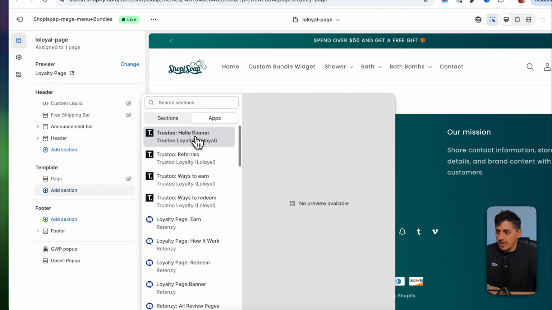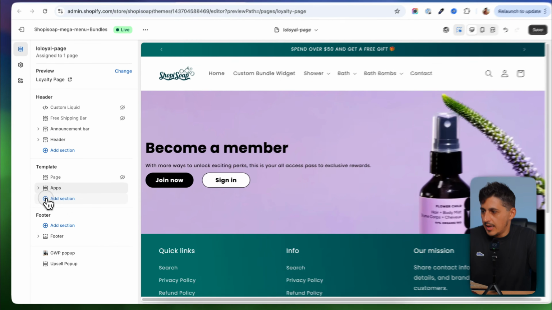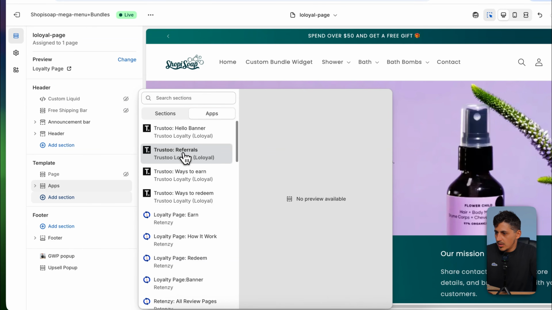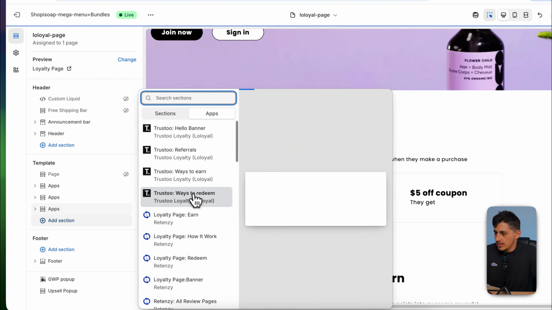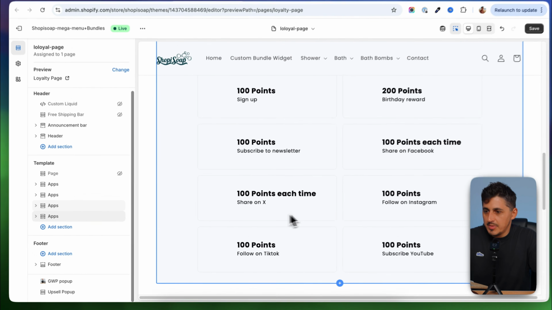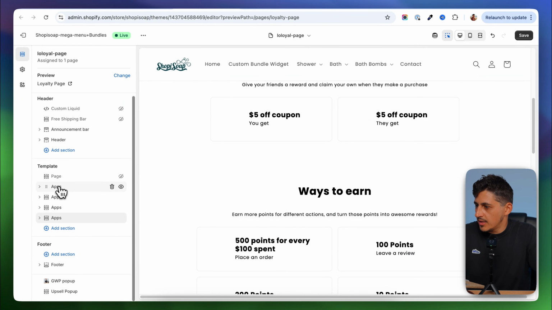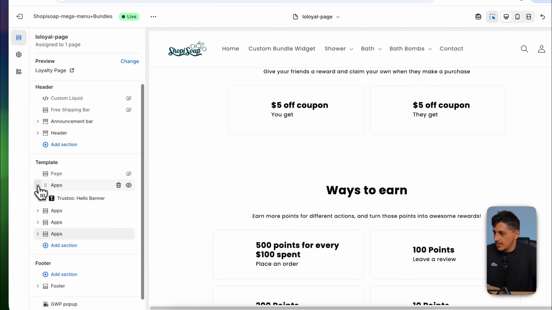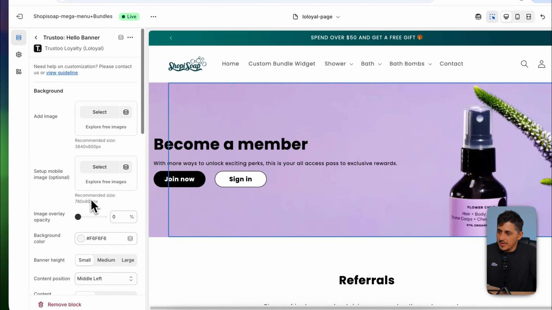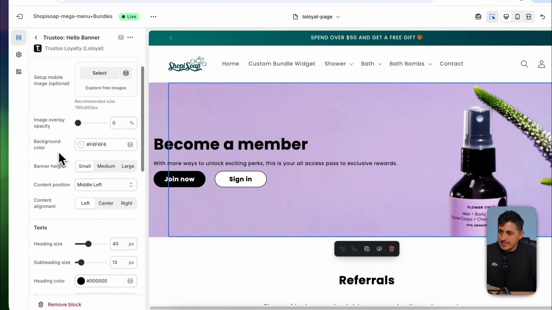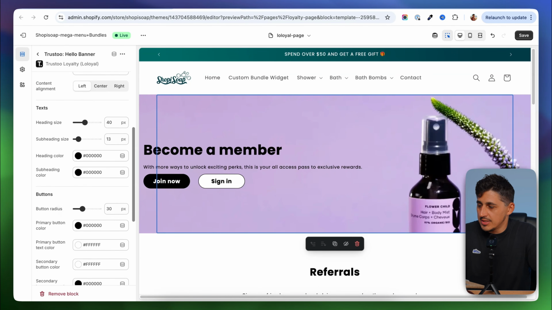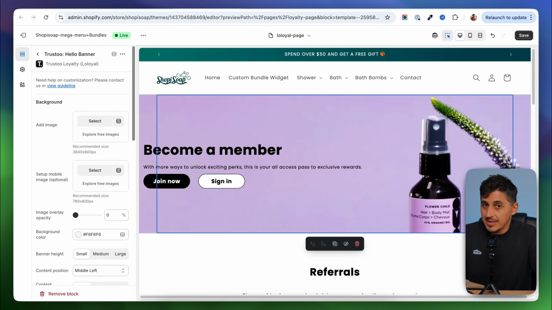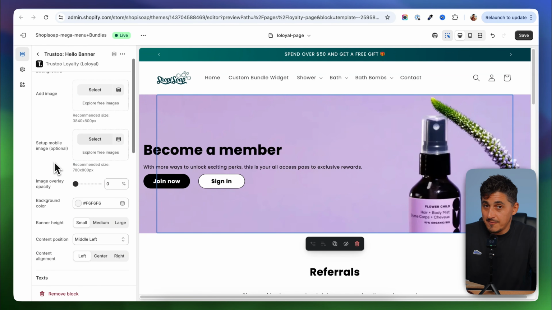I'm going to add the banner first. And this is the banner. I'm going to add now the next one, referrals and the ways to earn. And then the ways to redeem. They will be populated in here. I can go ahead and open this folder up and click on each of them. And they all have settings, so you can go ahead and add images and you can change the settings you find in here in order to make this page look good and make it fit with your brand.